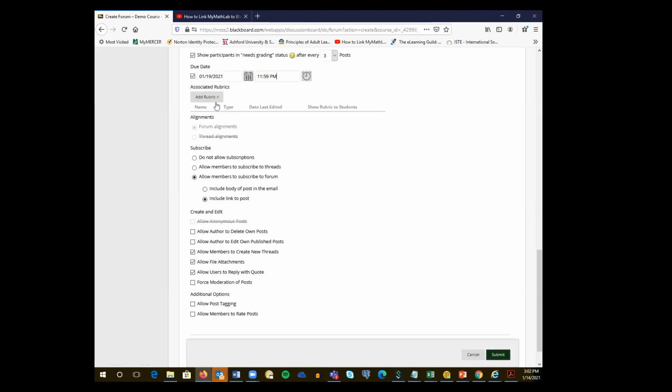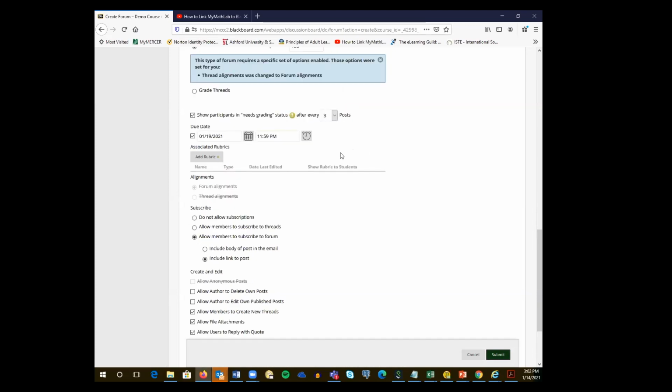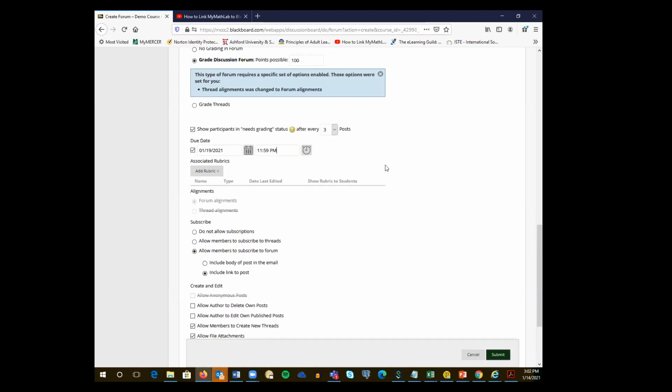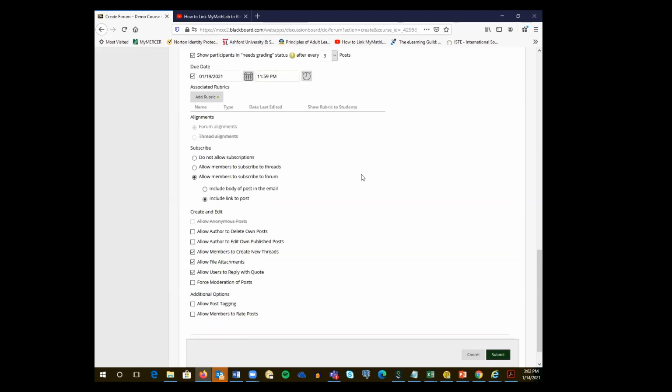You can associate a rubric to the discussion forum if you have a rubric. If you don't, we have sample rubrics that we can share with you that you can use and edit and associate a rubric to your forums if you need to. You can use the rubric to help you grade the forum when it's time for you to grade. All right. Now there are some options here that you can select from.